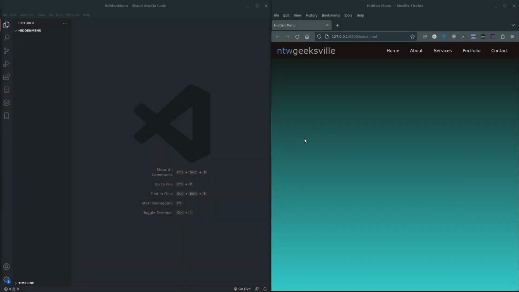Today we're going to be looking at how to create a hidden menu, and to grant access to the hidden menu we're going to pick a letter from this logo up here. I picked K. When we click it, the menu appears. Click it again, it disappears, and all this without JavaScript.